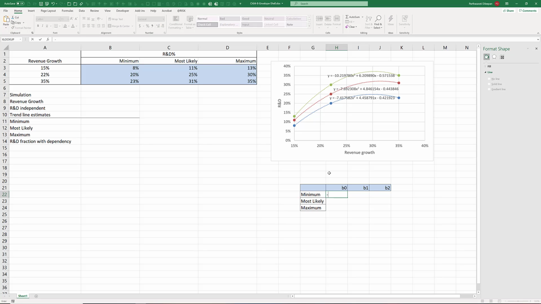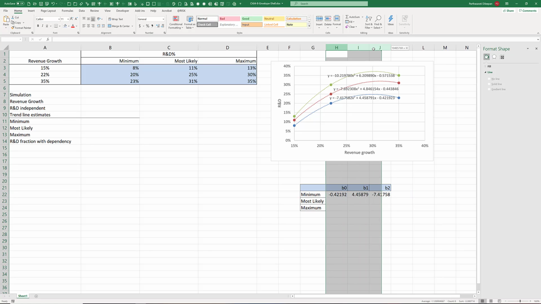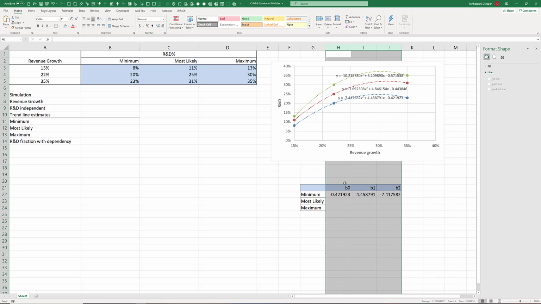minus 0.421923, and then 4.458791, and b sub 2 is minus 7.4175, 2. Okay, we can increase the column width to see the whole thing.